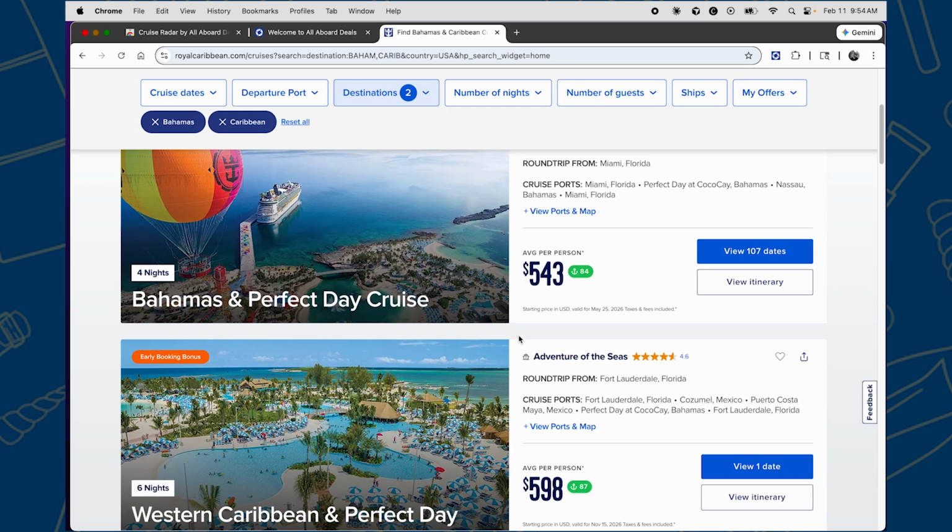Deal scores run from 0 to 100. It's telling you how today's price compares to what that exact sailing usually costs. Higher score equals better deal. Hover over any of the badges and you'll get a quick breakdown. Current price, average price, and the lowest it's dropped recently.